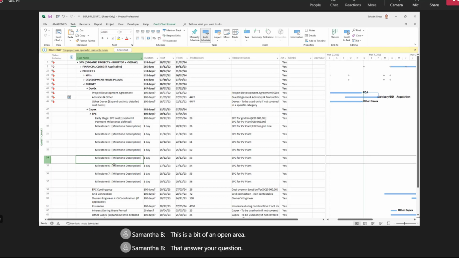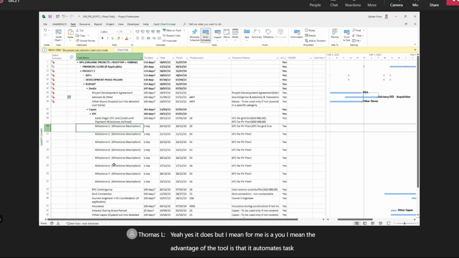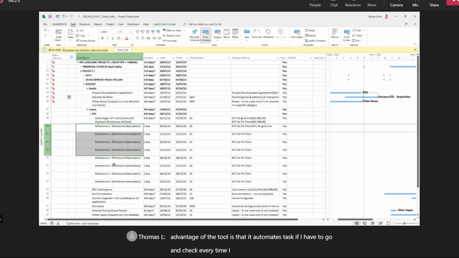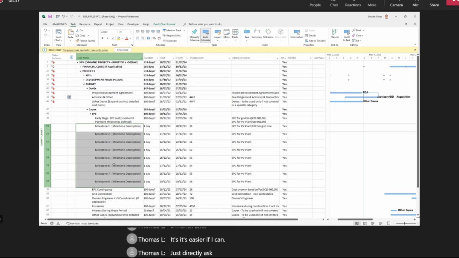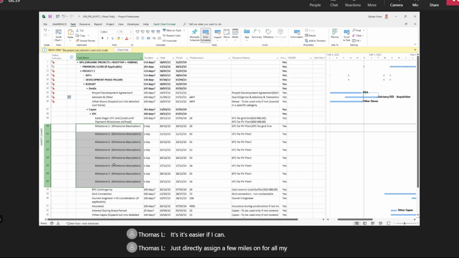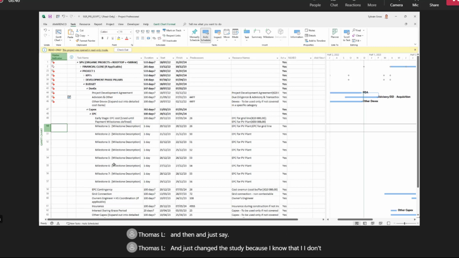Yes, it does. For me, the advantage of the tool is that it automates tasks. If I have to check every time I change a date by 15 or 25 days, I have to check my cash flows because it may move by a month. It's easier if I can directly assign a few milestones for all my contracts and just change the start date.